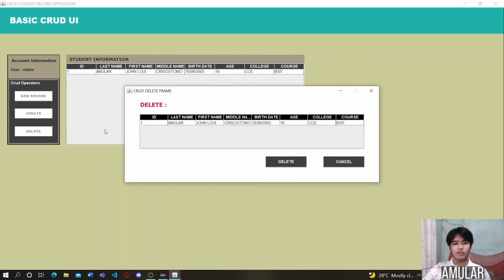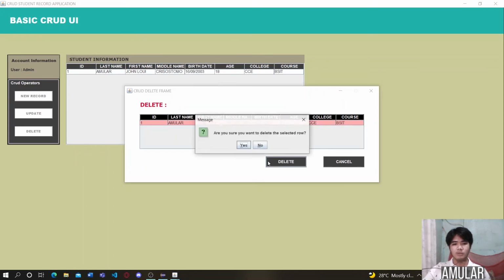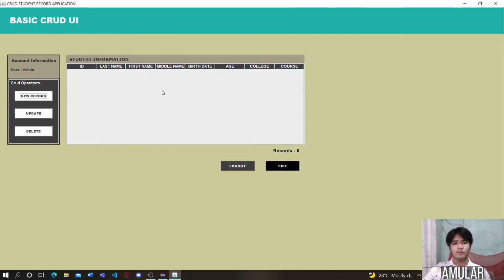The last one is the delete button, which when you click it, will show another child frame, and then to delete the selected row you need to select a row and then click the delete button, and then click yes. Selected row has been deleted successfully. As you can see, the selected row has now been deleted.